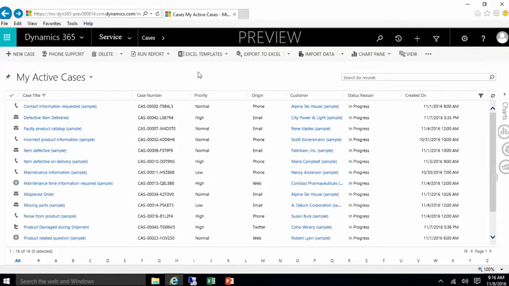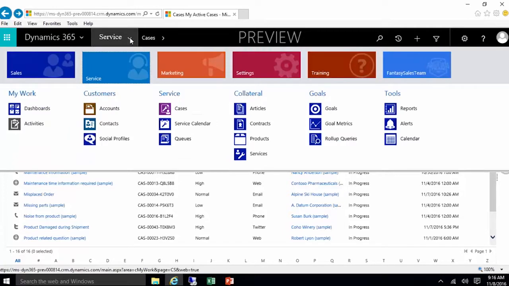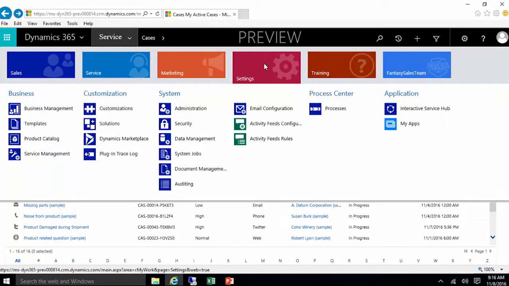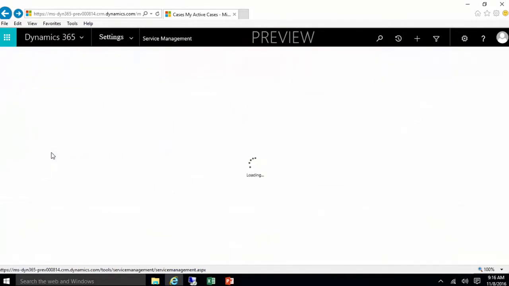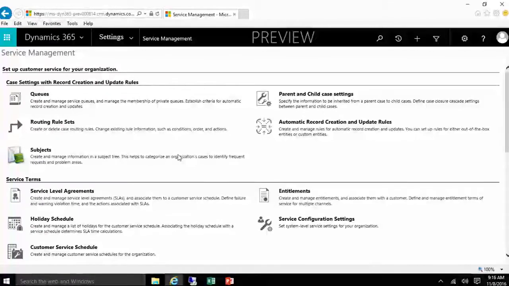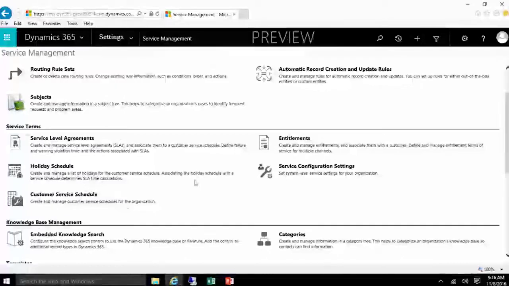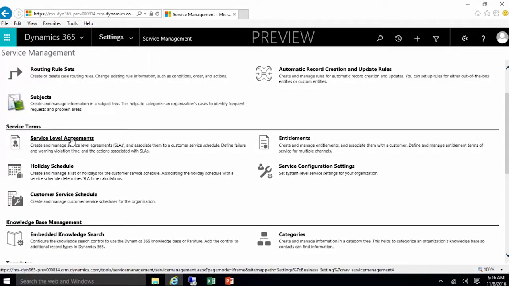All right, so back in Dynamics 365, we're going to go through and create SLAs, as we did with the standard SLAs. It's not done under the service dropdown where we have our cases and queues, but under settings. From settings, we're going to go to our service management area. In the service management area, about halfway down, we have our service terms. This is where, to create either standard or enhanced SLAs, we go to service level agreements.